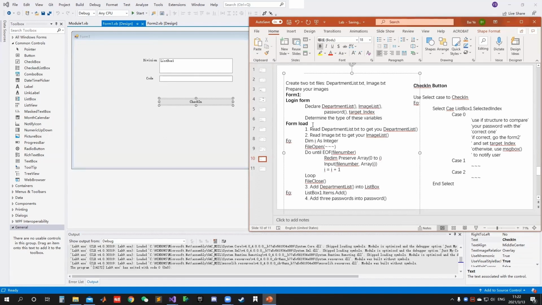For the form load, you have a lot of things to do. First, read the text file and put it in the array, which is the department list. And another one is the image list. For example, you can use Do Until EOF with the file number to read this txt file. So you can view this example.